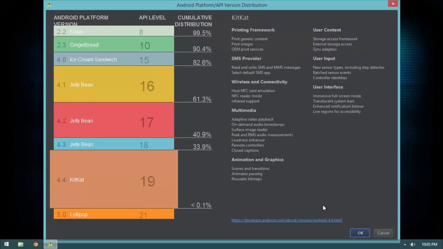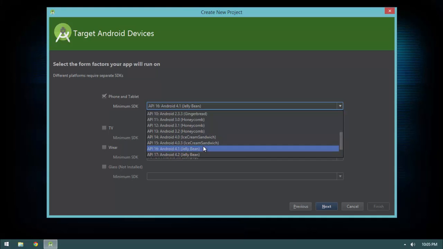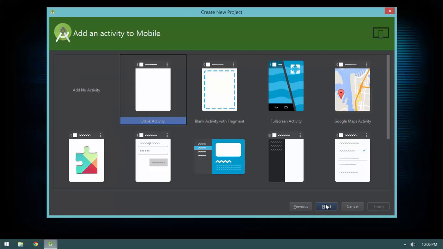But anyway, we are absolutely not going to be supporting Honeycomb, nor anything in 2.x. Those devices are on the way out, and you are pretty safe not developing towards them. So we're going to be working on 4.1 as the minimum SDK level. Now that's important. The minimum SDK just means the oldest device that we can write this for. It'll change what APIs we have access to. So 4.1 is a great compromise between APIs and compatibility. So let's hit next.